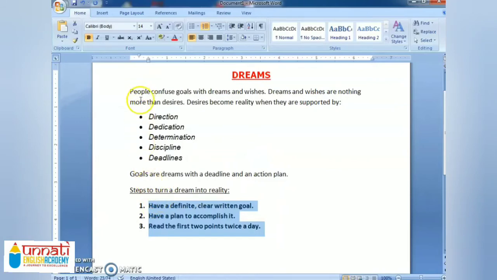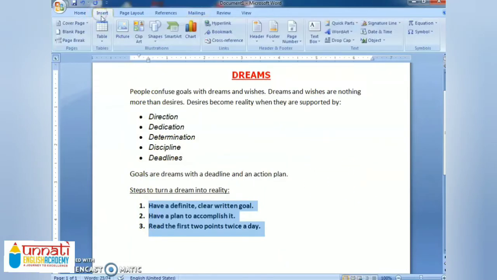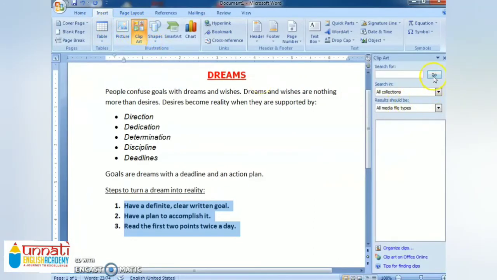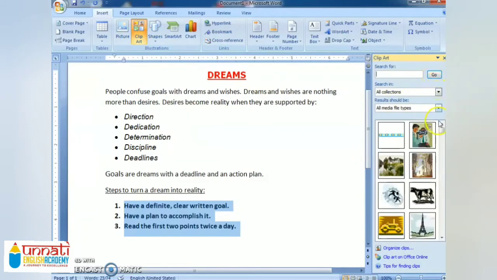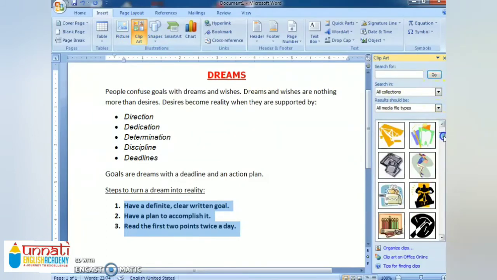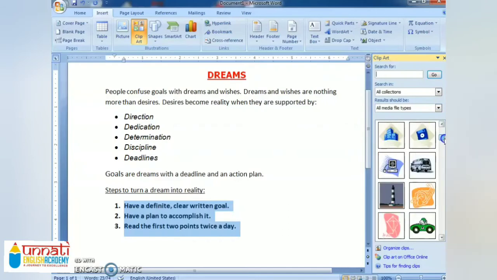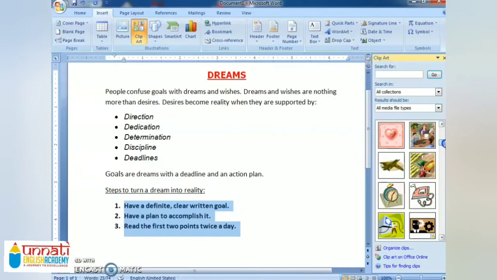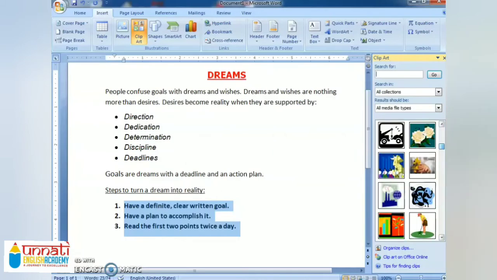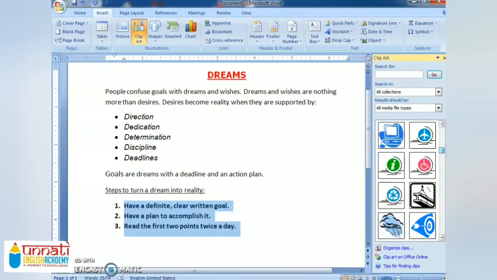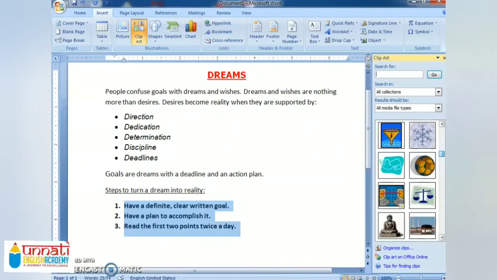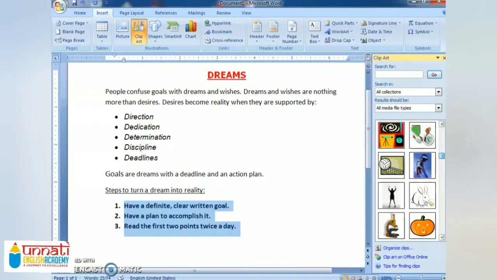So what to do if you want to insert a picture? If you want to insert a picture, click on the Insert tab and click on the button Clip Art. One clip art pane will open on the right side. There are many pictures available in the library. Select the picture related to your content. Right now our content is dreams. So you can choose the picture that is related to the dream.